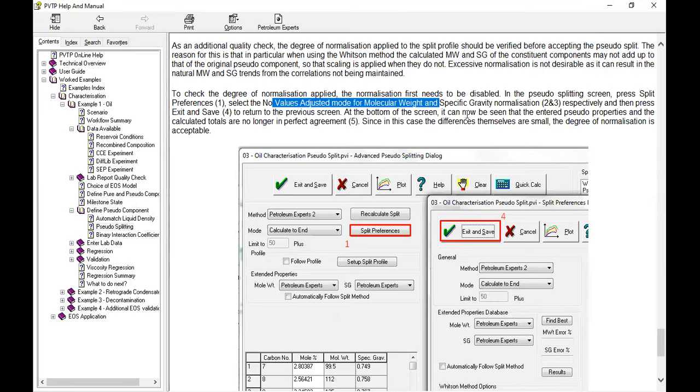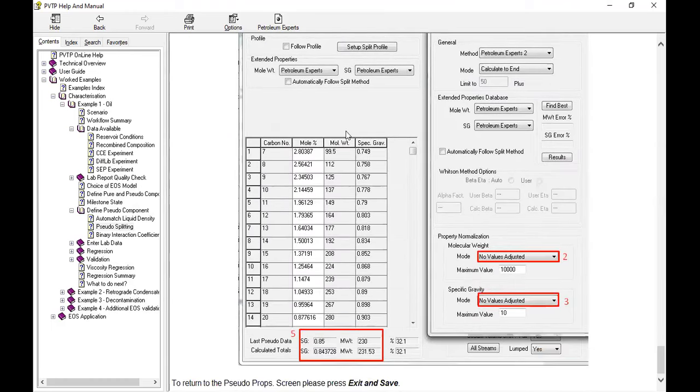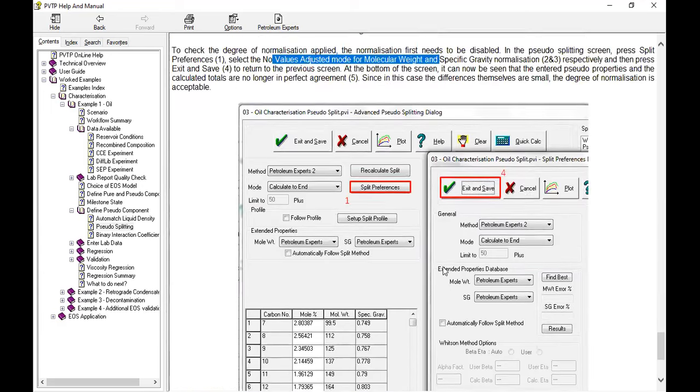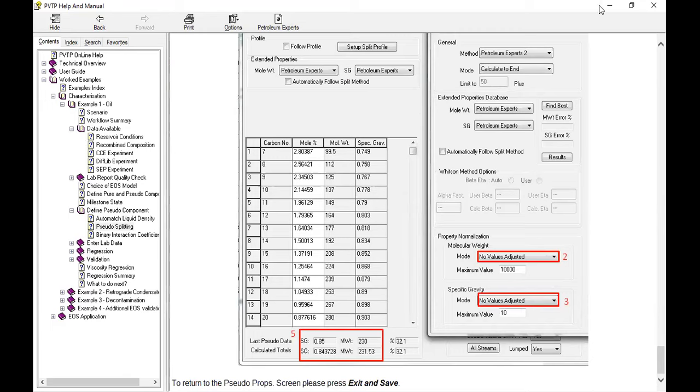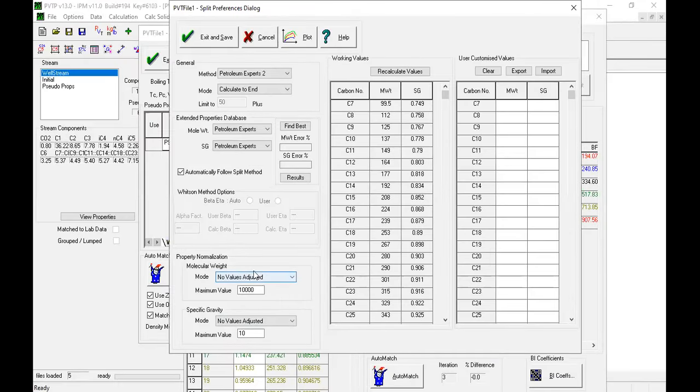At the bottom of the screen, it can now be seen that the entered pseudo components and the calculated totals are no longer in perfect agreement. Since in this case the differences themselves are small, the degree of normalization is acceptable. There is no match between the last pseudo data and calculated totals, but the difference is very small, so the degree of normalization is acceptable. So go back, no values adjusted, exit and save.